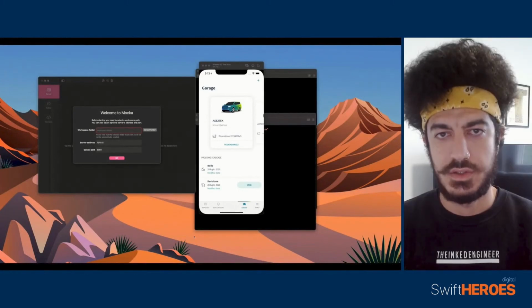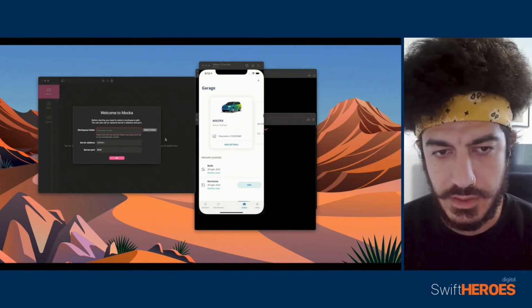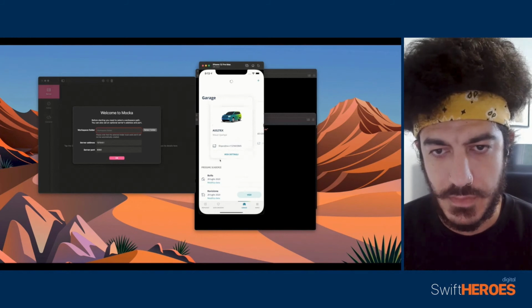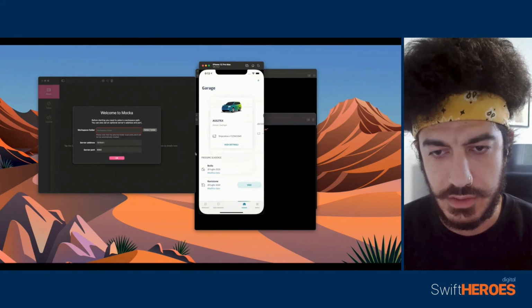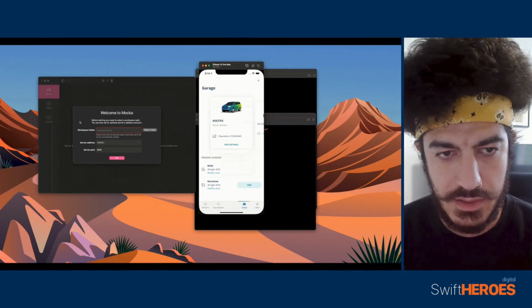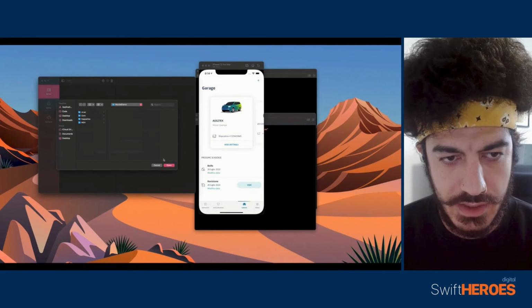So let's get started with our demo. Here we have our application that is connected to our Mocka server. In fact, if we pull to refresh now, we're gonna get an error because our server is not turned on. As we said, Mocka will welcome us with a sheet that prompts us to insert our workspace folder and our server configuration. These values are the default ones provided by Vapor. Let's go ahead and select our folder.